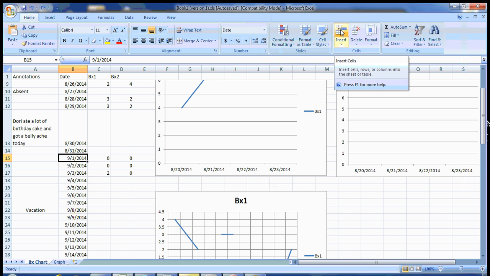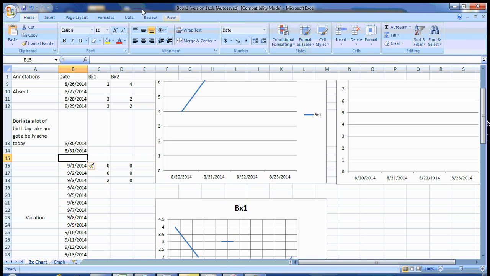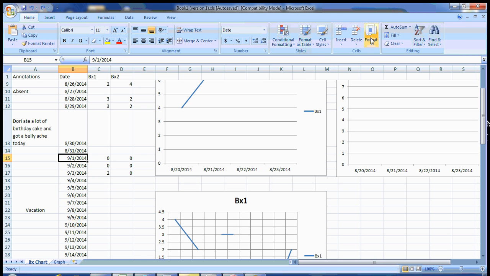Right here, this will help you with inserting. If you want to insert cells or rows, boom, that's a new row. And then also deleting rows. And then finally, this is really useful. So let me give you an example.